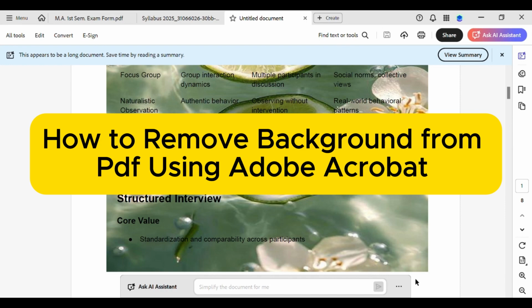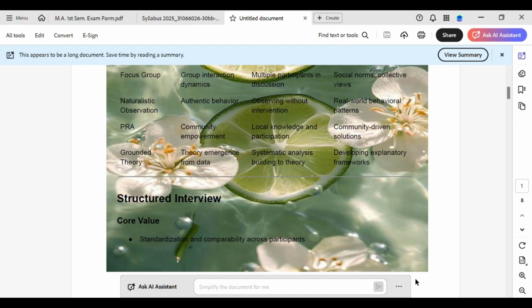How to remove background from PDF using Adobe Acrobat. If you get stuck with a PDF that has a background image you just don't want, maybe it's distracting or you need a cleaner look, don't worry. Adobe Acrobat has got you covered. It's super simple to remove background. Let me show you how.